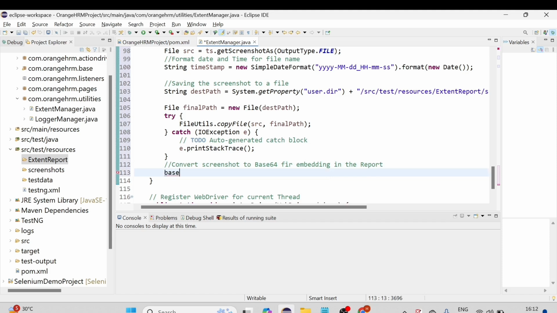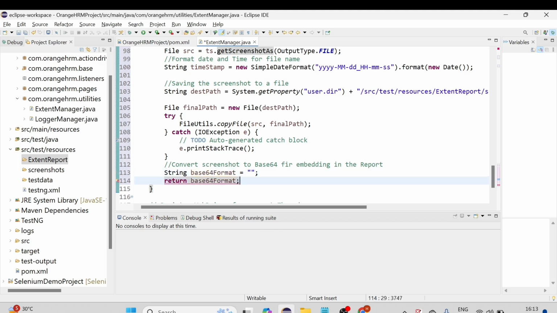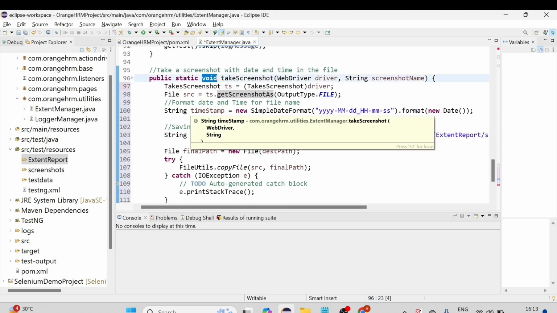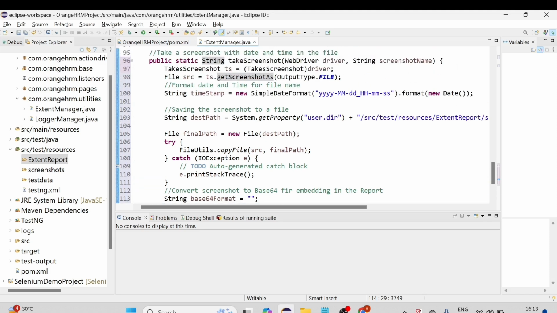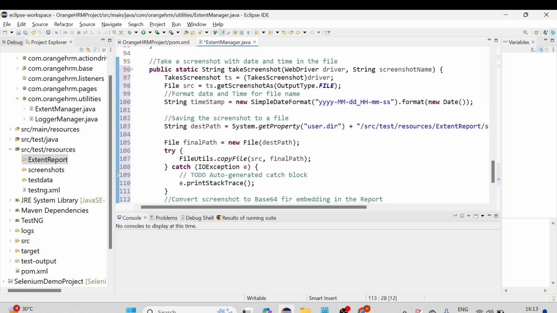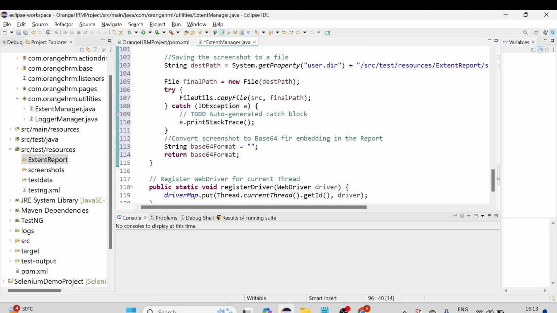So we'll create one variable called base64 format, and let's assign a blank string over here, a string base64 format, and simply return this format, and we'll change the return type of this take screenshot method to string. Now we need to create one utility method, and when we call that method, the screenshot will be converted into base64 format. So whenever we call take screenshot, that will be in string format, right? So that's why I have written it over here. Now we need to call this method.